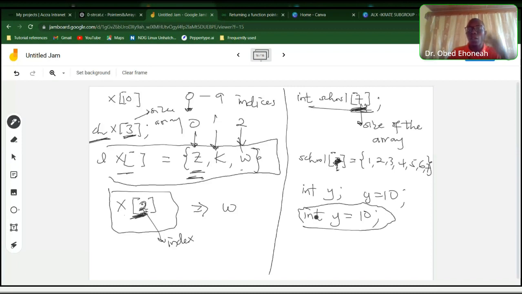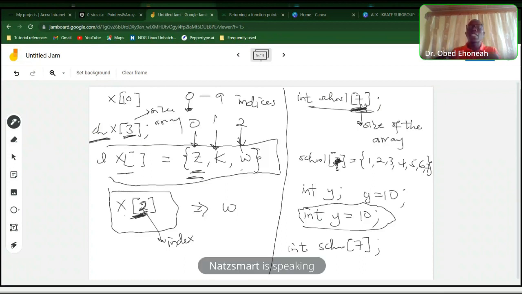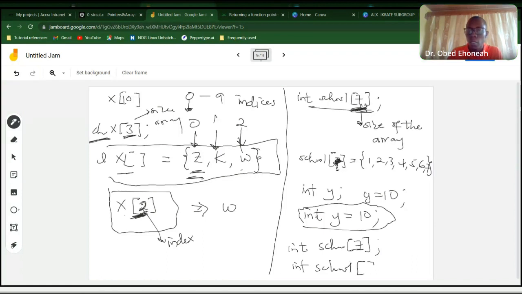So in declaring arrays, it's similar. We can say int school, then pass the size. When we do this, we are not telling it the exact members, but we are telling it to create a space in the computer's memory to accommodate 7 integers. If you go ahead without passing the size and just say int school and end, it's going to give you a problem because you are saying it should create an array, but what size?